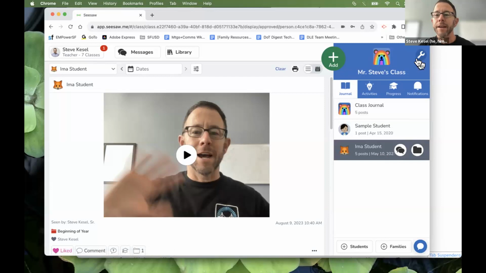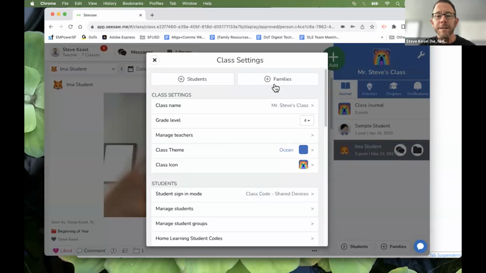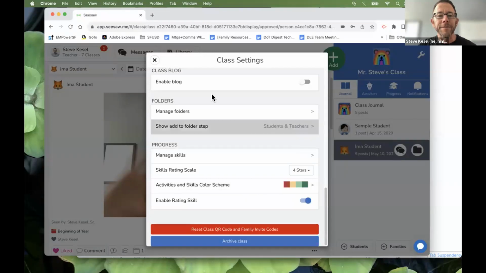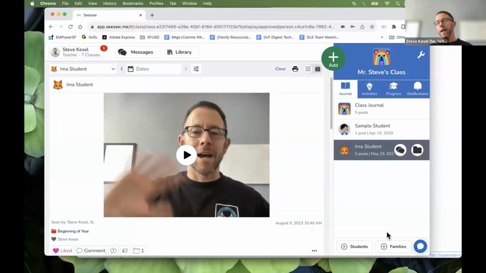Let's see, do we have that? I think it's in here in families. Anyway, yes, I created a fake dad for Ima. I did add families. And I associated that with another one of my personal email addresses.